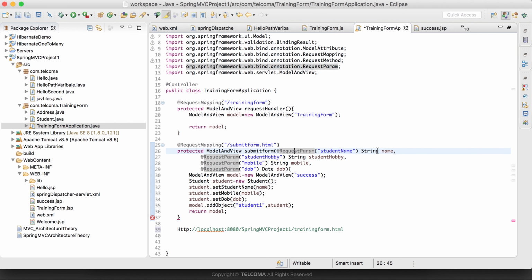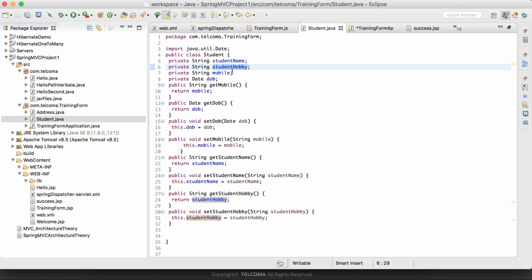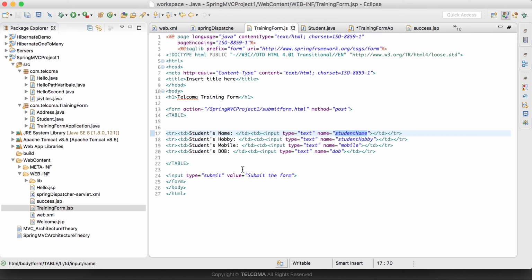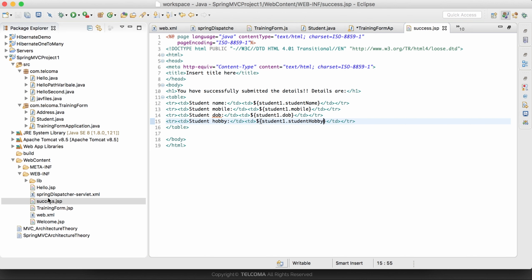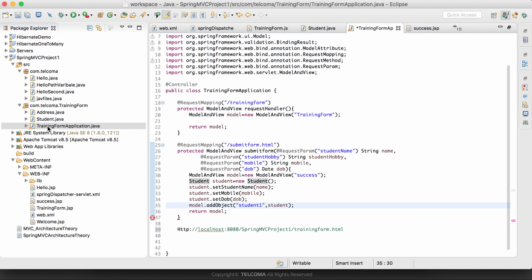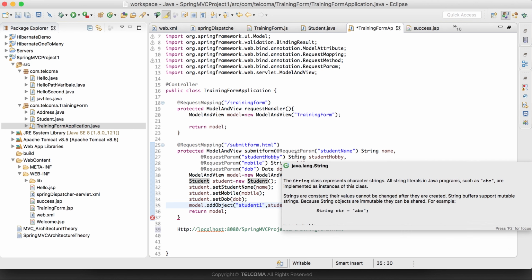After that I bind this to my bean class, that is the student class, where we have its member variable with the same name. It is case sensitive, so take care of this point. Then we set this object, add this object to my model and view class, and finally this object is accessed in my JSP page. So here the data binding is not done automatically; it is done using the request param annotation. In further tutorials we'll see how it is done automatically.